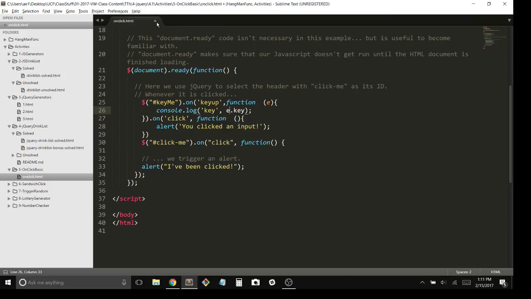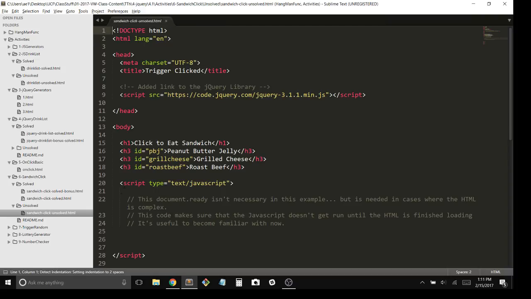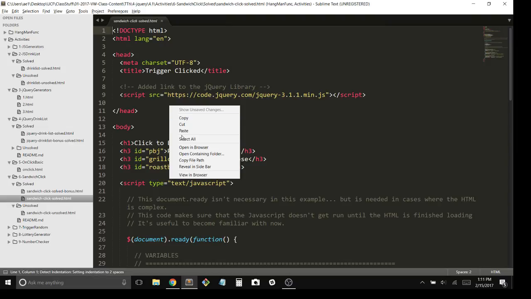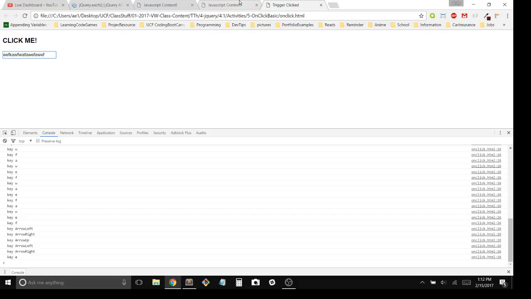Alright, let's try this next challenge. No, I will not save you. So, I will do the unsolved sandwich challenge. I'm not going to look at this code. I'm just going to look at what it should look like. So, peanut butter jelly. You've eaten one PB&J sandwich. Cool. Grilled cheese. So it looks like, okay, gotcha.